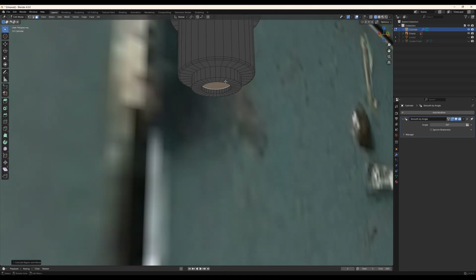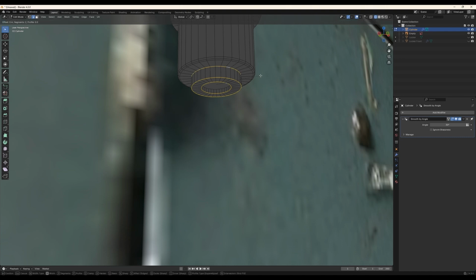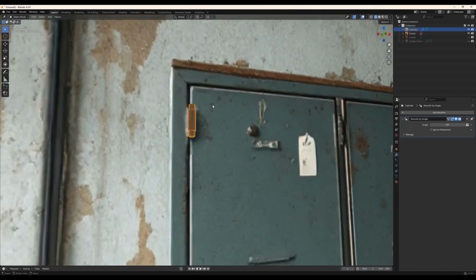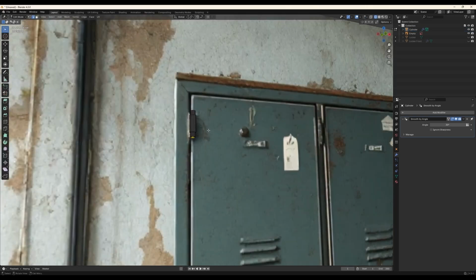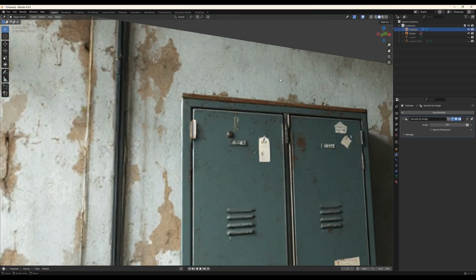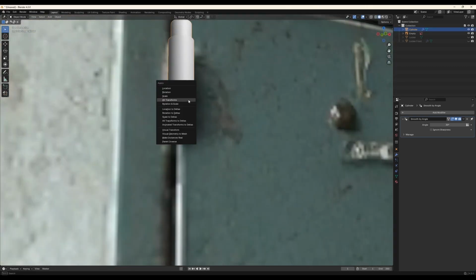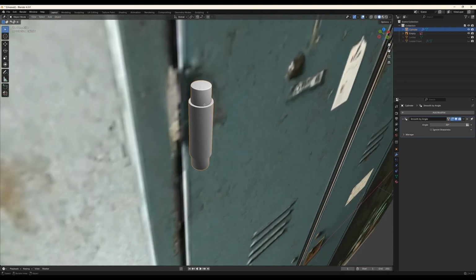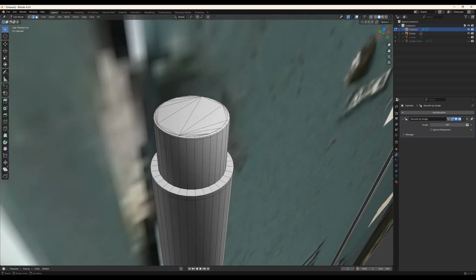So let's do like so. Press 2. Select this edge loop, and this, and Control B. And now you have a perfect shape. So give yourself a little bit of freedom, because it's a tiny thing here. It's not a big deal. Control A, all transforms, and you know what?